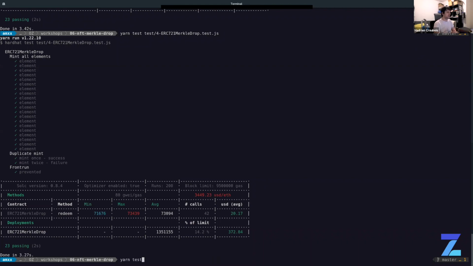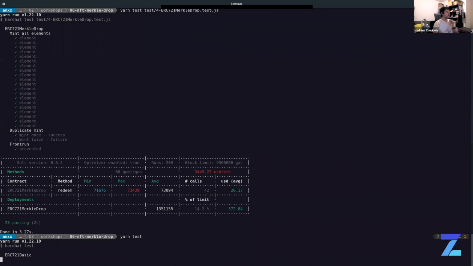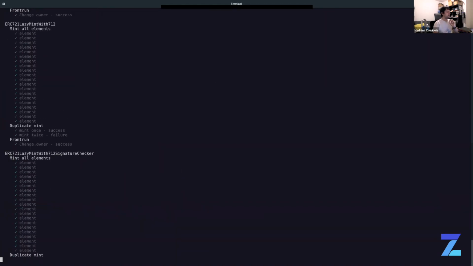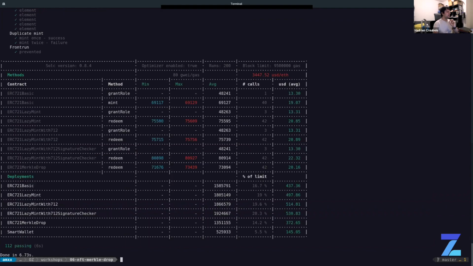So this was not clearly visible, but if we run all our tests together, we will be able to have a summary of all the prices. And you see that apart from the smart wallet that I use for another test, the ERC721 that is the cheapest to deploy is actually the one that includes the Merkle drop, because you don't have to store anything regarding access control, authorization, minters, and everything. So this is the cheapest to deploy, and it's also one of the cheapest to mint.